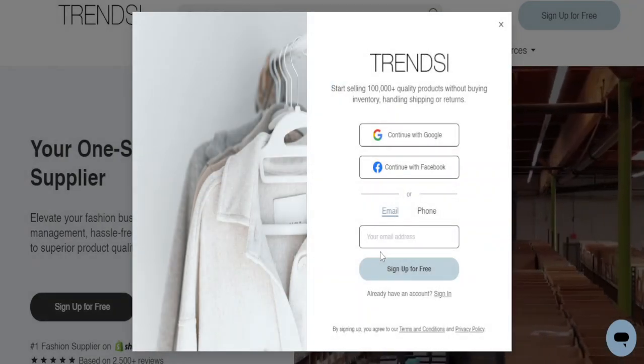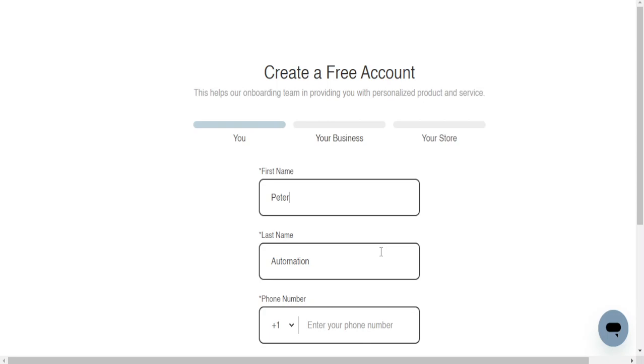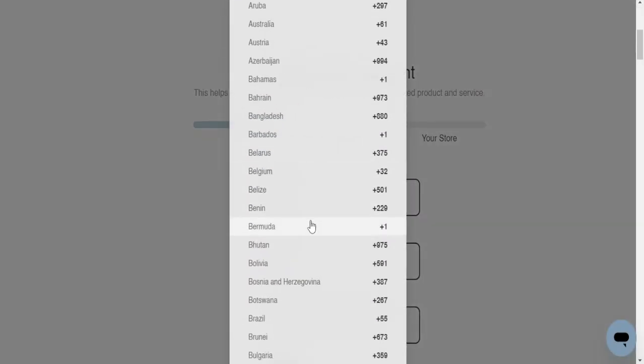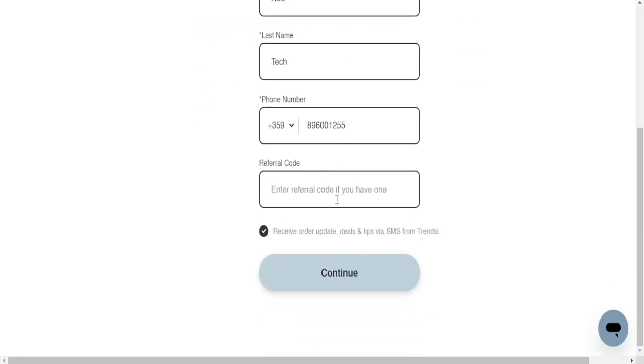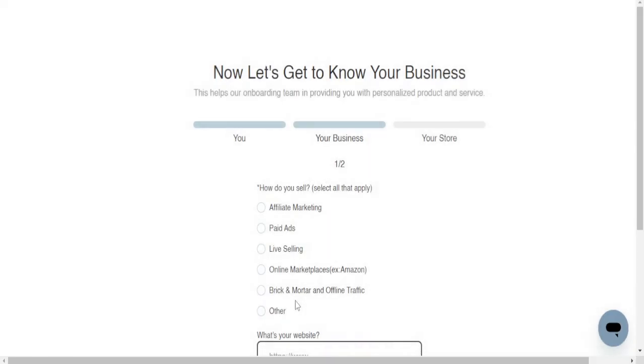And we're in. So here, let's say that we're creating an account. First we're gonna enter our name, then our business, and in the end our store. So let's say first name Net, last name Tech, and after that enter our phone number. So here's the phone number, and we can enter a referral code if we have one, but we don't have, so we're just gonna click on continue.